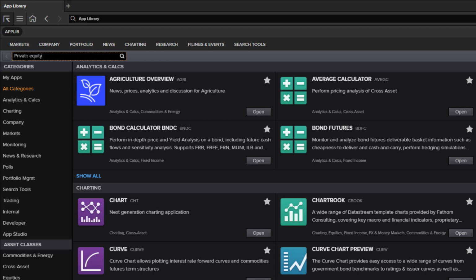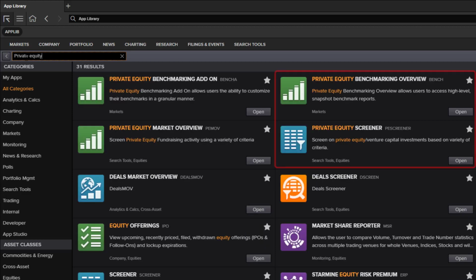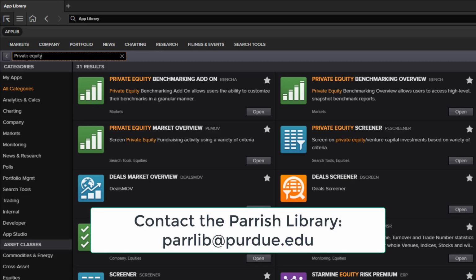Notably, you can search for private equity and find private equity benchmarking tools as well as the private equity screener, and other tools covering an array of topics. We do not have access to all the tools through our subscription, but many are available. If you have issues accessing a particular app, feel free to reach out to the Parish Library at paralib@purdue.edu, and we can double check to see if it is included within our subscription.